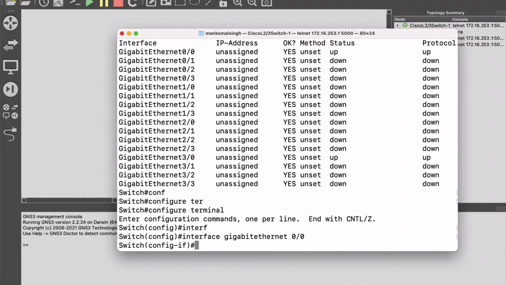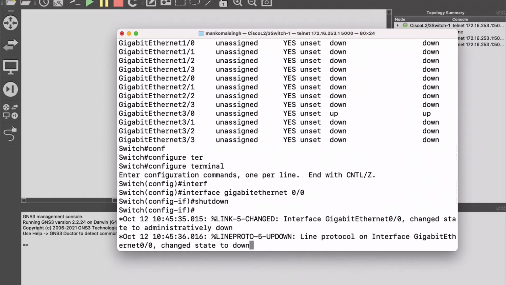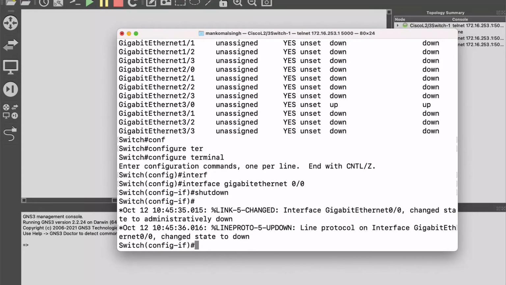0/0. So here, first of all, by default in a switch all the interfaces are enabled, but in routers these interfaces might be disabled. And to disable and enable an interface, we use the command shutdown, that is to shut down that interface, and we will be popped up with the console log which says that GigabitEthernet 0/0 has changed state to administratively down, and the line protocol on interface GigabitEthernet 0/0 has changed state to down. To enable this interface, we use the command no shutdown.